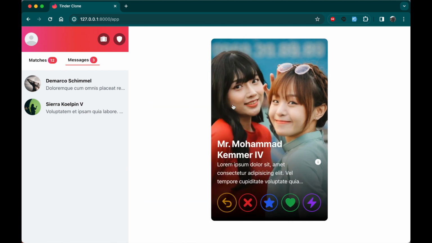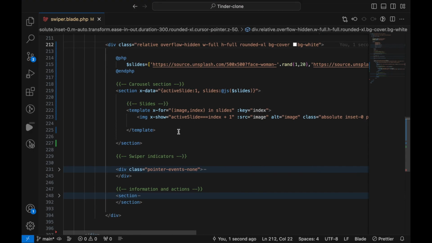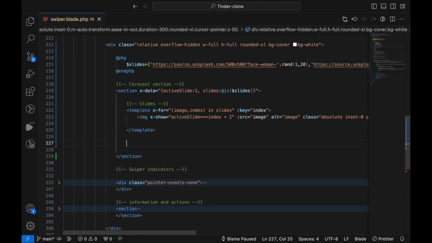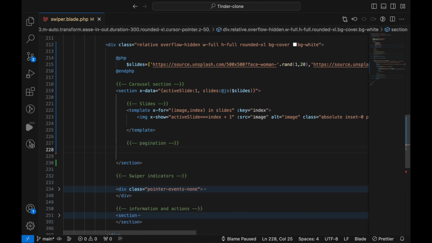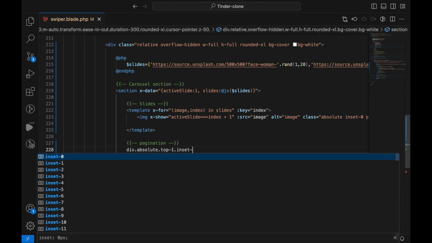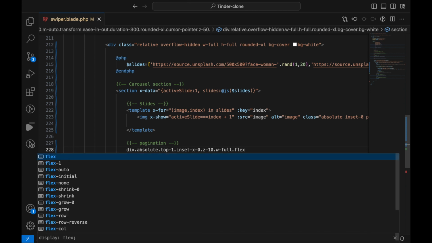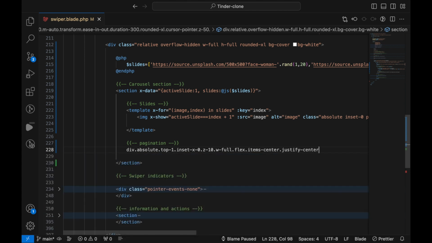But if I scroll, functionality is still working, so this is good. Now here, after this slide, the template, let's add pagination. Down here, this is going to be a div, absolute, the top one, inset-x-0, z-10, width full, and then flex, items-center, justify-center.